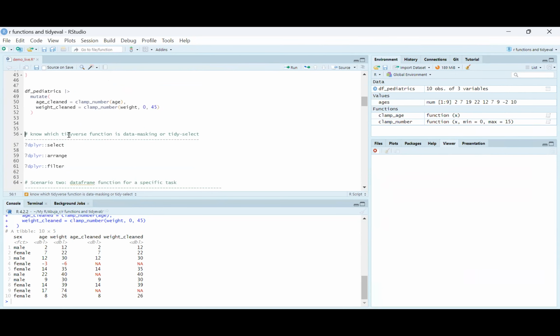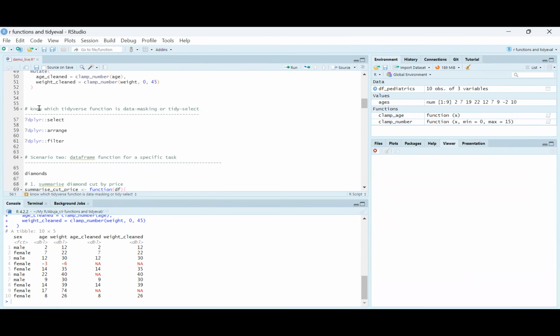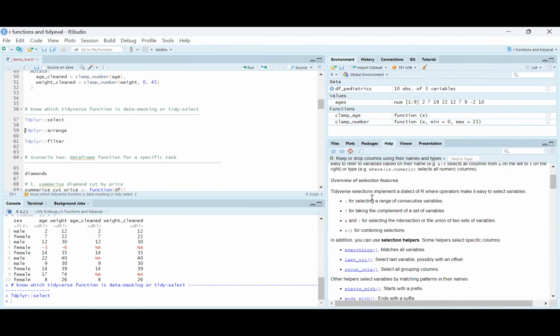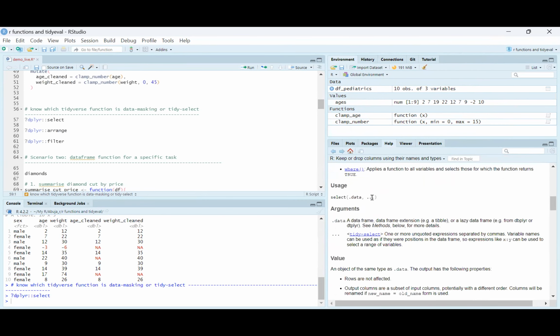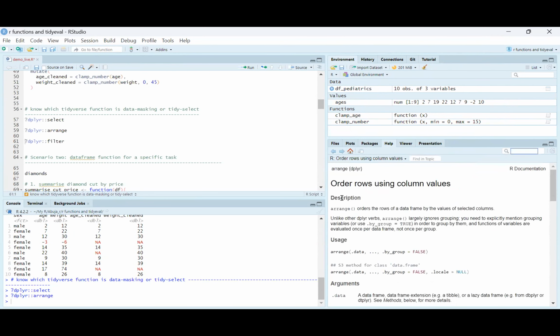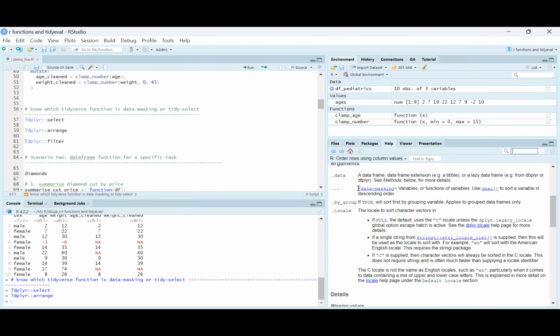the data frame functions. Before we look at the data frame functions, I know I already talked about data masking and we also talked about tidy select. Just to show us, how do you know if a particular tidyverse function is using data masking or tidy select? If you bring up the help documentation of that tidyverse function and you go through it, you will see where it is written exactly the type that it uses. So we see for select, it uses tidy select, tidy evaluation. And if we bring up arrange, we'll see that arrange has data masking here. We'll see data masking and tidy select in action in a bit.